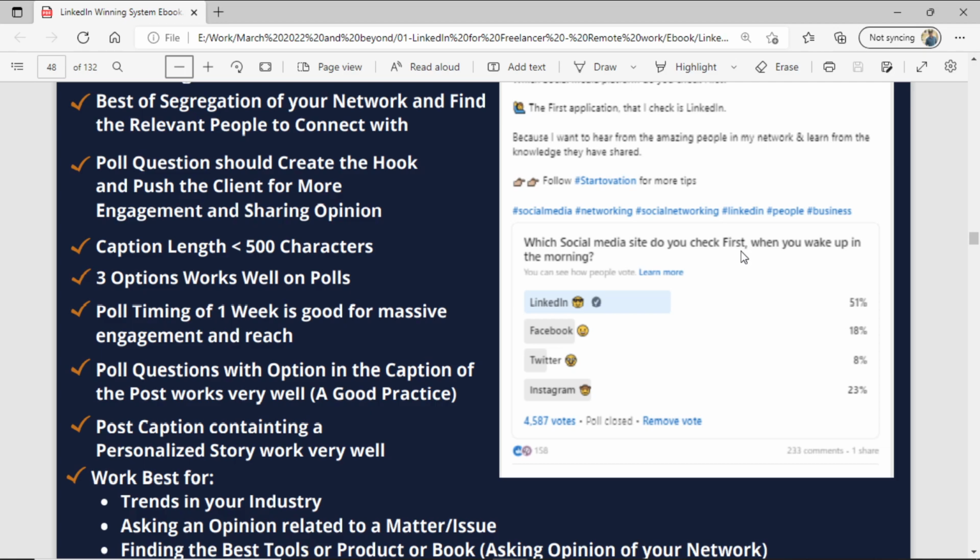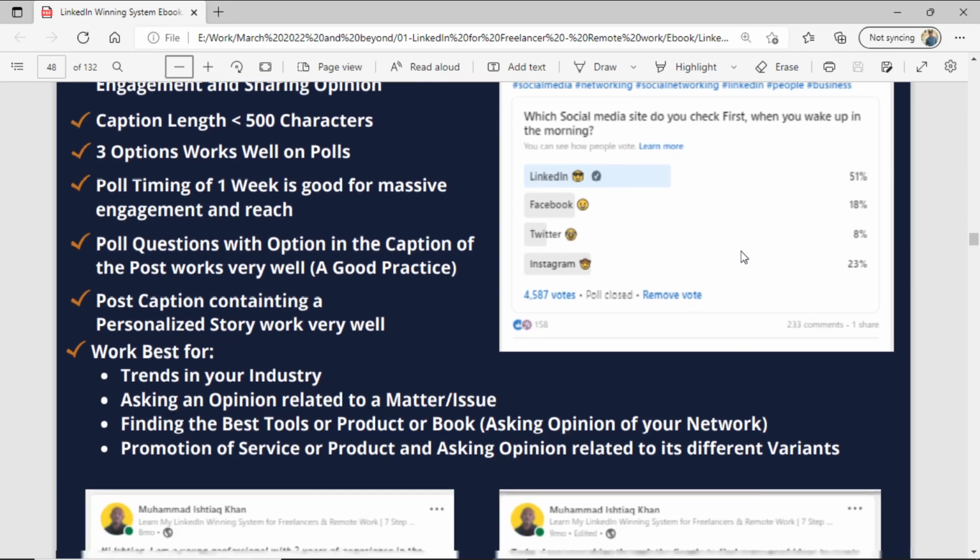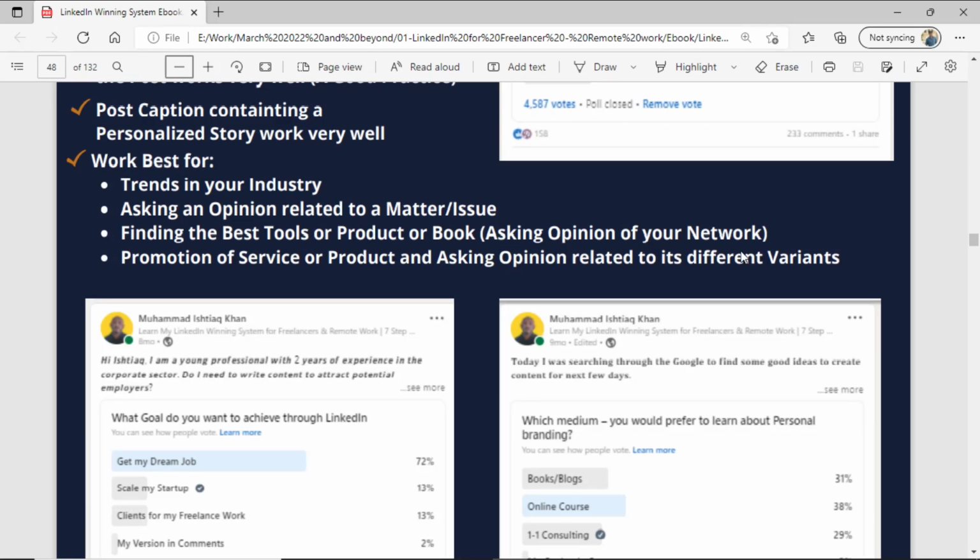A poll question with options in the caption also works really well. When you create a poll, also use the same poll question and the options in the caption. That is also a really good practice and it works really well. Also, a post caption containing a personalized story works really well. When you have a question related to your field or your niche, and then in the caption you write your story, something personalized, it works really well.